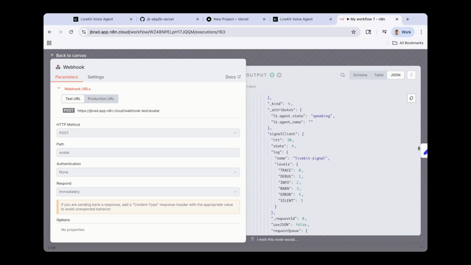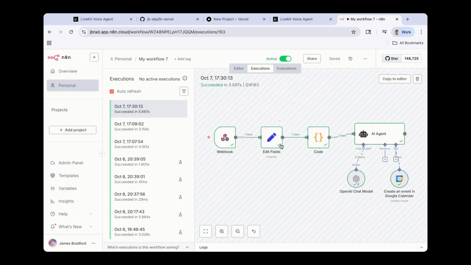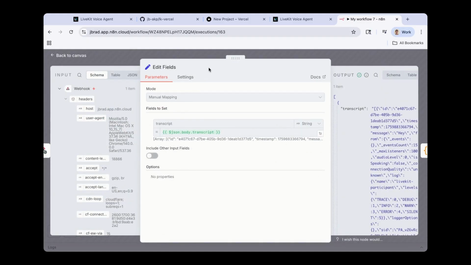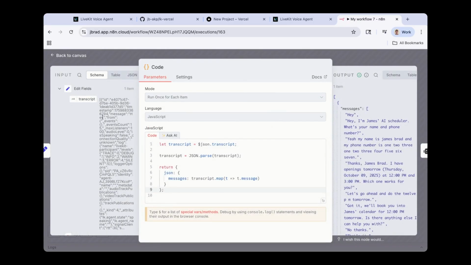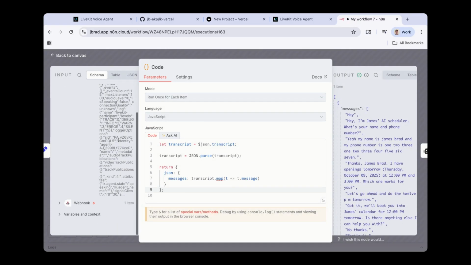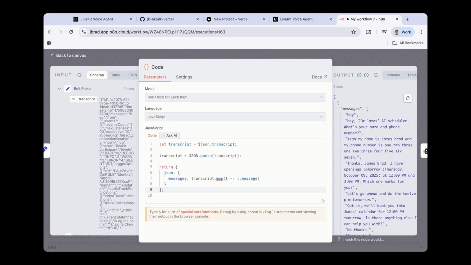I just want to show you that there's a lot of data that we don't need. That is why we have these two nodes right here. What the edit fields node is doing is just storing this in a transcript variable so that this code node can do most of the work. So we give it this transcript, right? Now it's all in one variable, and we are making a basic map of the messages and storing it in this messages variable. You can take a look at the output right here.